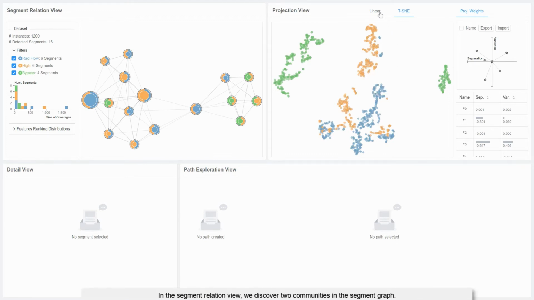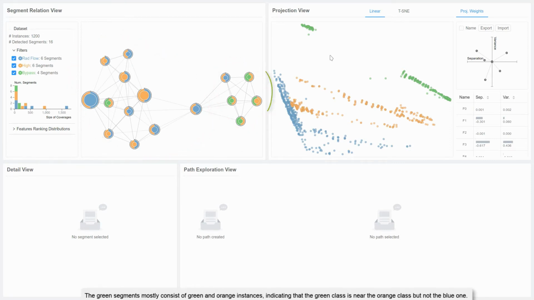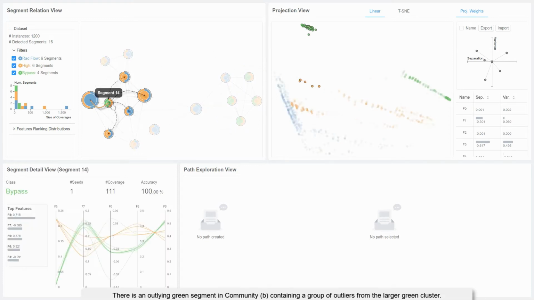In the segment relation view, we discover 2 communities in the segment graph. The green instances are mainly in community A, while the orange and blue instances lie in community B. The green segments mostly consist of green and orange instances, indicating that the green class is near the orange class, but not the blue one. There is an outlying green segment in community B containing a group of outliers from the larger green cluster.